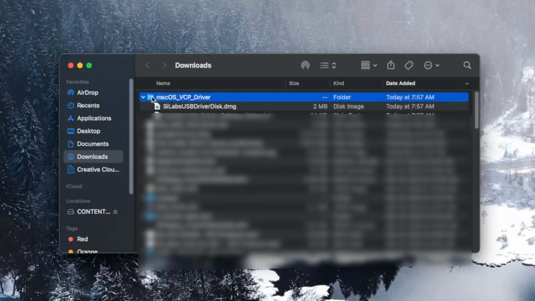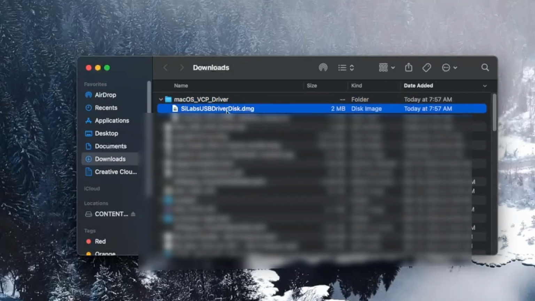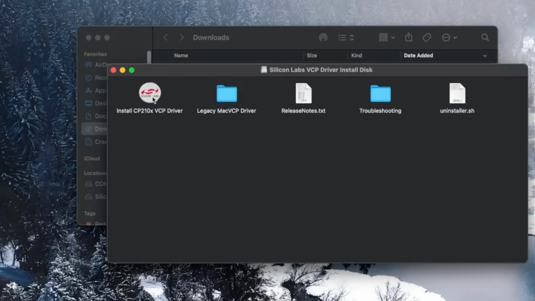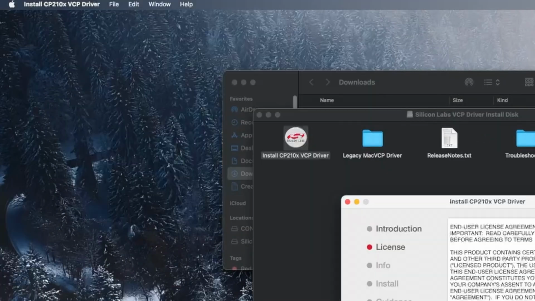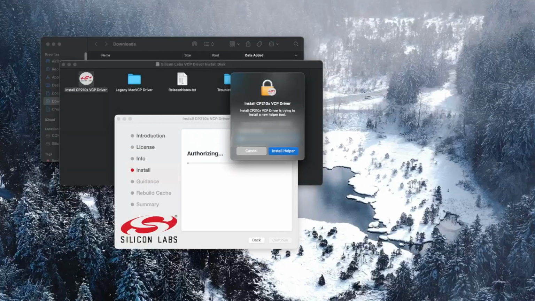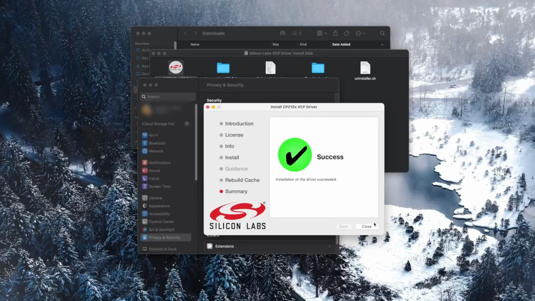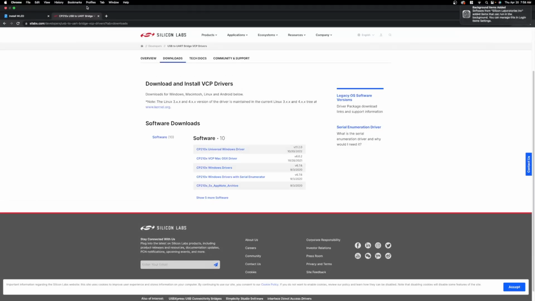So we're gonna go ahead and open this up, double click on the .dmg, and then go ahead and just double click on the driver, and then just follow all the prompts. There we are, driver's installed. So go ahead and go back to the webpage. We can close this tab out. So the Windows version is a little bit different. Once you download the driver, just go in, right click and install, and then you'll be able to move on to the next step.